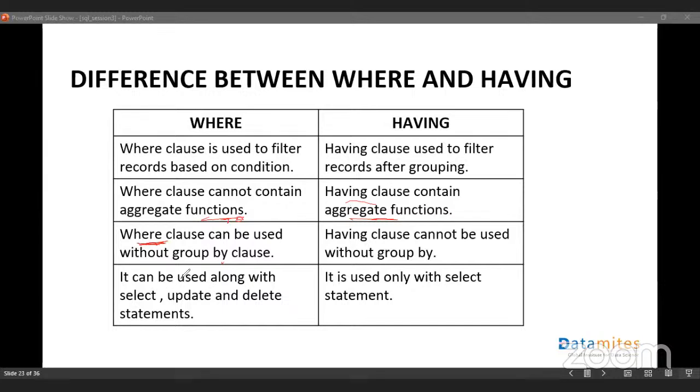Okay, and the final difference is which statements it can be used along with: select, update, delete. This applies to the where clause. The where condition can be specified with the select statement. Select is basically used to filter your data based on different conditions. In that case, you need to specify your where clause. Only then can you filter records for multiple conditions.